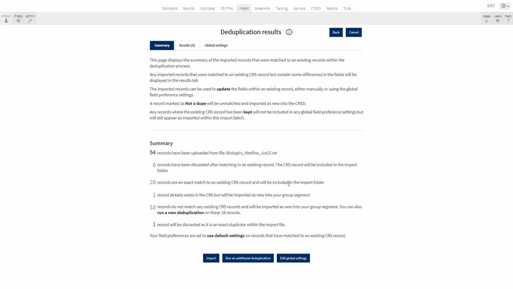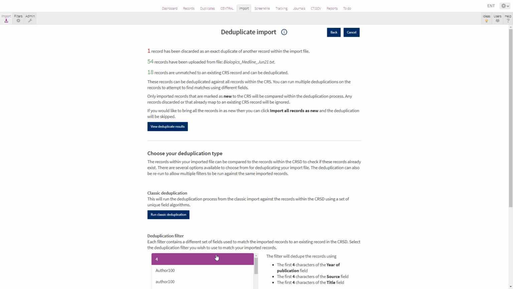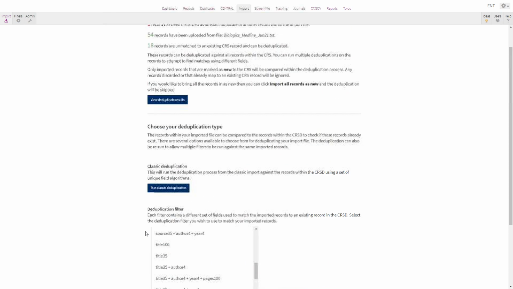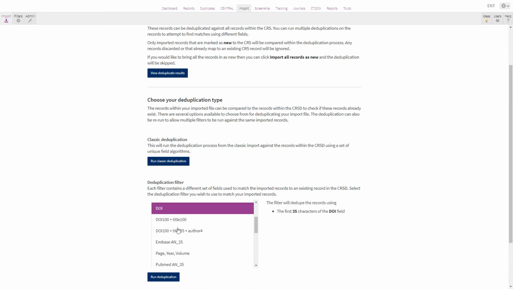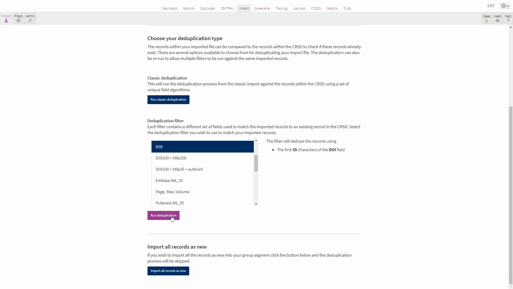So if it's an exact match to a CRS record, then we know that it's a duplicate, so we can just flag that without having to do anything with it. One record exists in the CRS that we imported as new into the group segment, and 18 don't match any records. So we might want to run a different deduplication on that. We could go back and maybe run the DOI dedupe on that and see if we can find any more records.